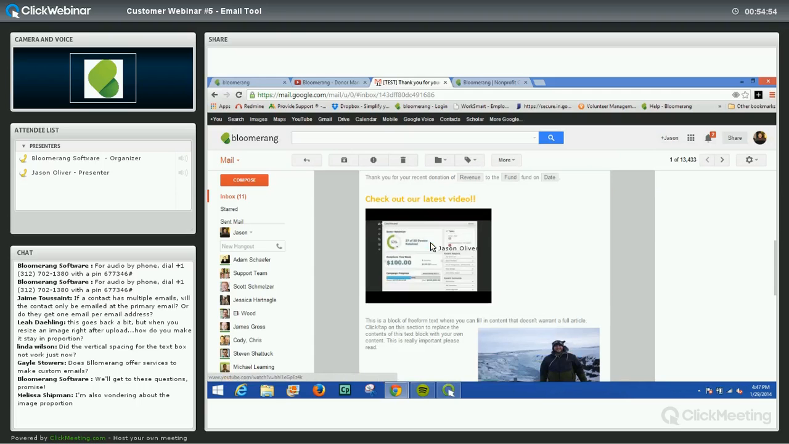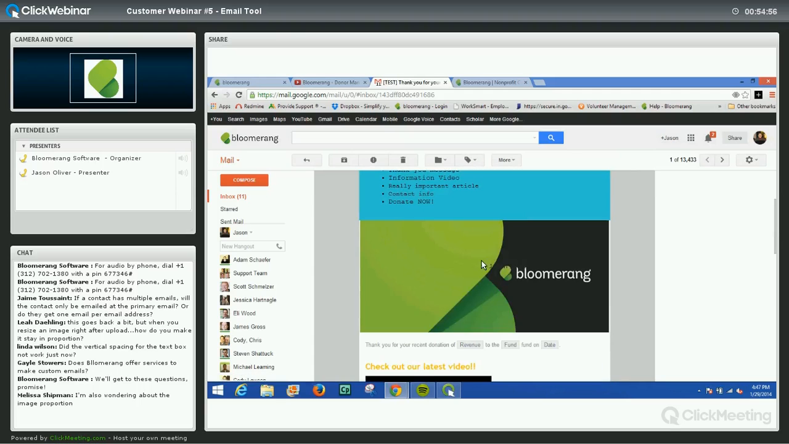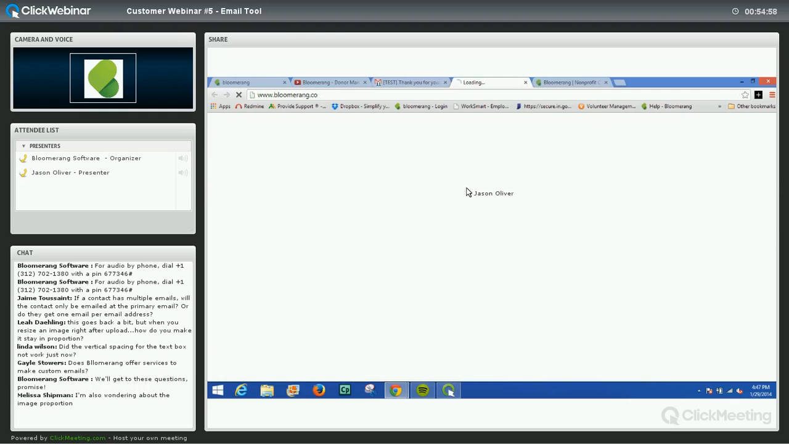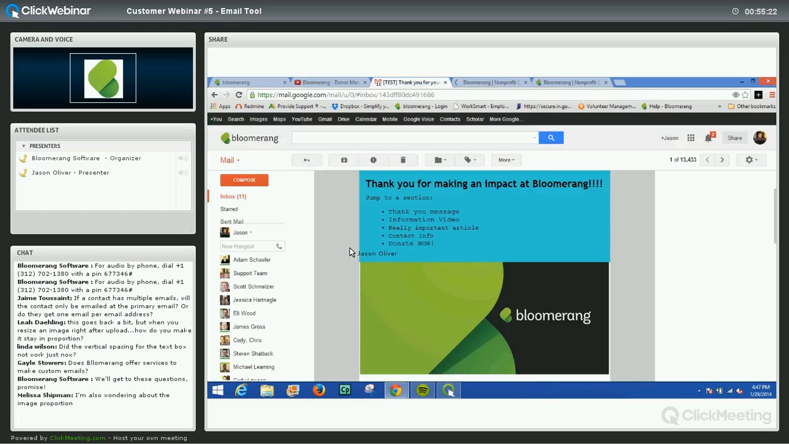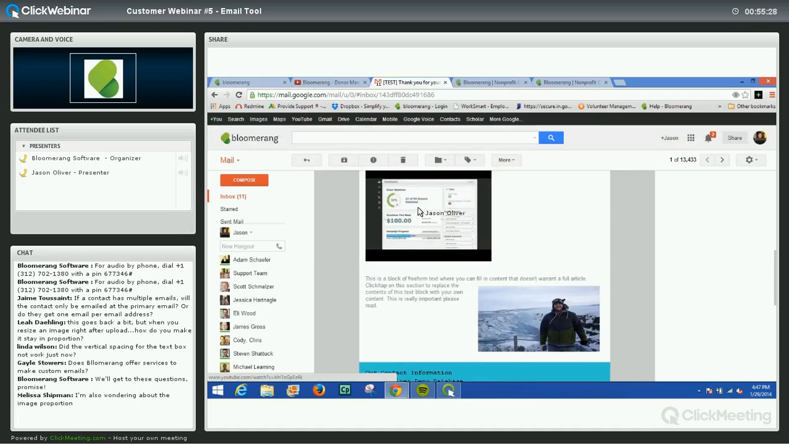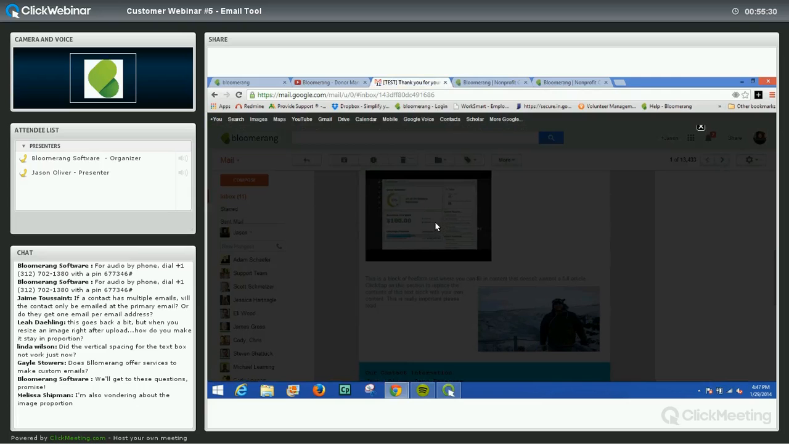So I can make sure that thank you message is going to take me down to my thank you message. Donate now should take me out to Bloomerang. It may take a minute to load. My internet connection is a little slow on wireless. So there you go. It's starting to load the website. So there you see, I've got my hyperlinks, my anchors. It's taking me down. If I click here, it should take me out to YouTube.